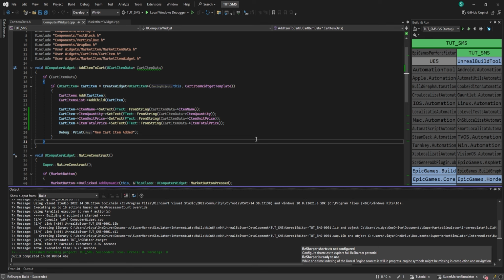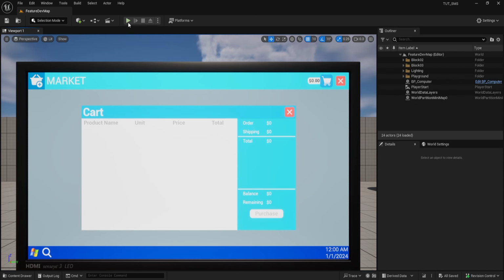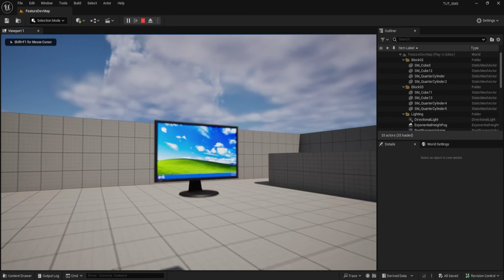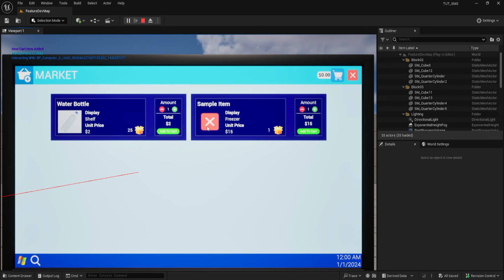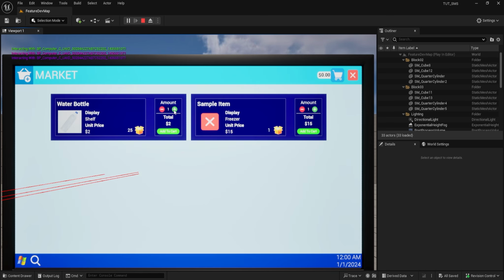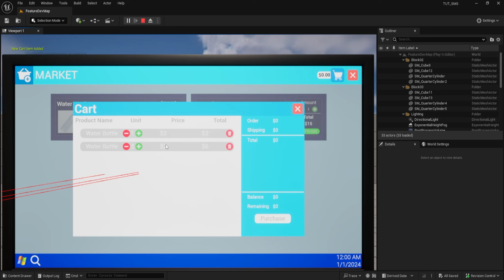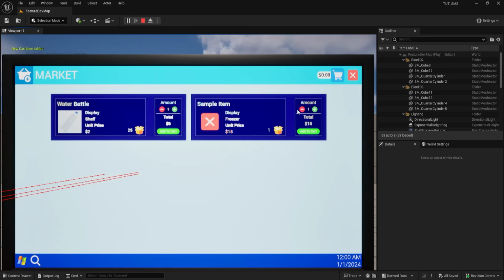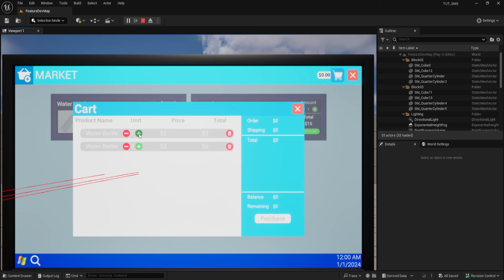Alright, build is finished. Let's play. Check it out. Play, add to cart, and you see water bottle, unit quantity is 1, price $2, total $2. And now it won't change because we haven't added this functionality. But let's check it this way. If we add 3 quantity, the total should be 6, unit should be 3, add to cart. There you go, 3. This is unit price and this is total price. That is working. Now let's fix this functionality inside the cart.